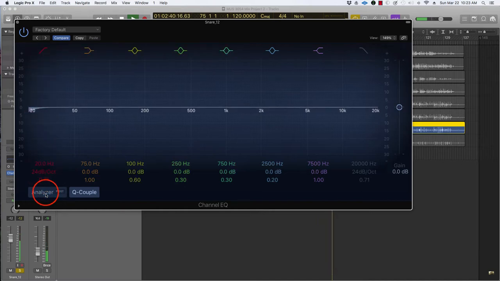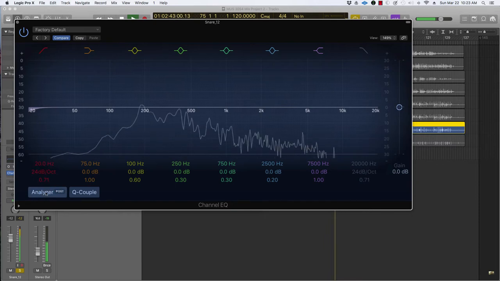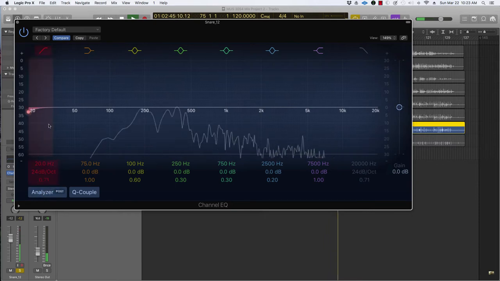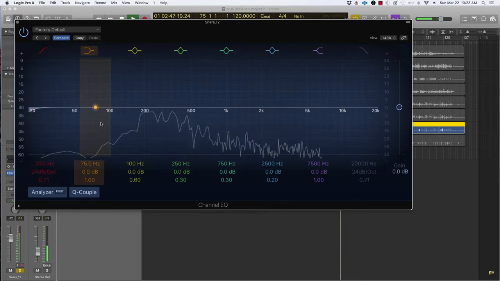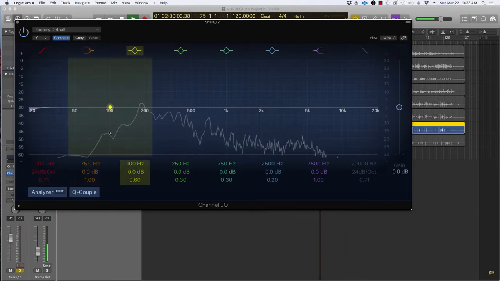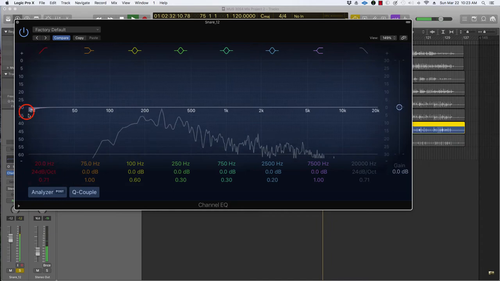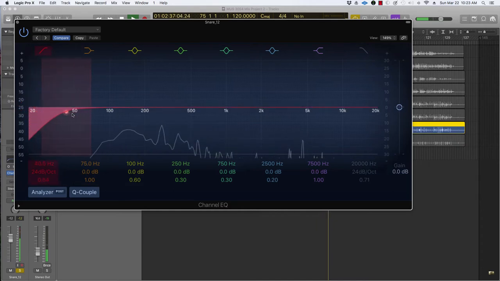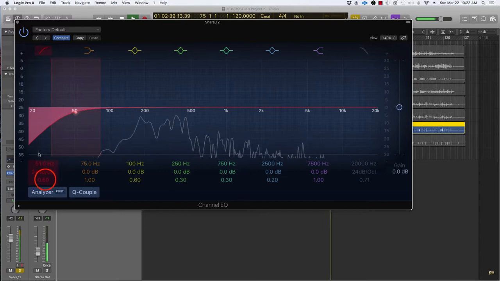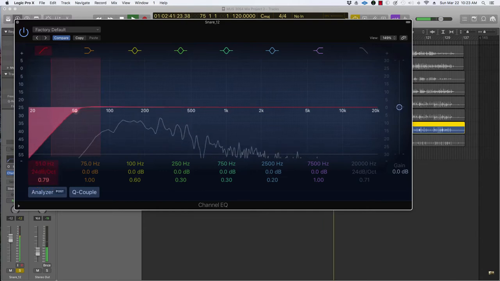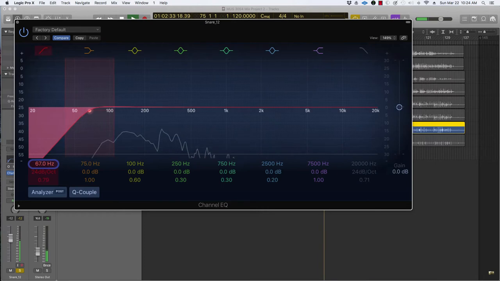I'll turn on this analyzer so we can see where these frequencies are. So we're seeing not as much low frequencies, obviously, as the other channel, but let's drag that over. Let's make our Q a little bit steeper. And let's keep moving it over. You can click in this area too and drag up or down to change where it is.